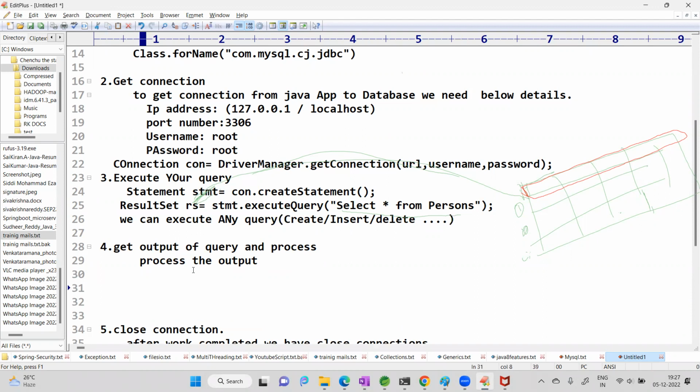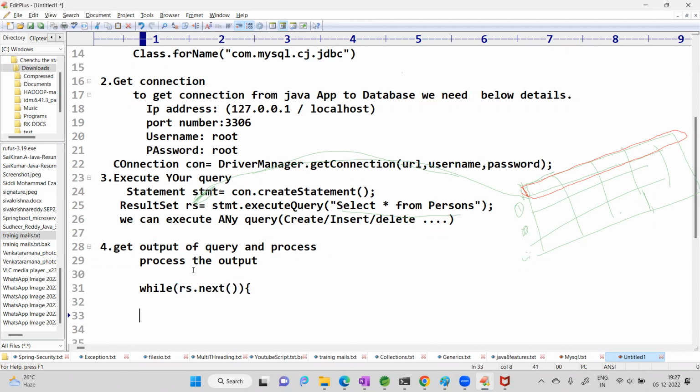From any collection, we have to use an iterator, right? Like this, we have some methods on the result set: rs dot next. Next means we are just checking whether the next row is there or not after getting the results. If the next row is there, just get the data. How to get it? rs dot get string of 1. What does it mean? 1 means the first column.